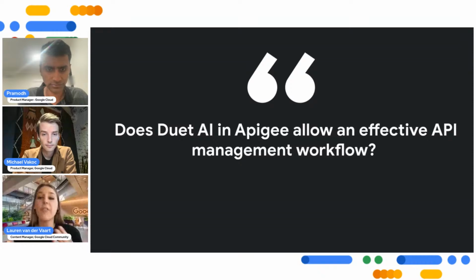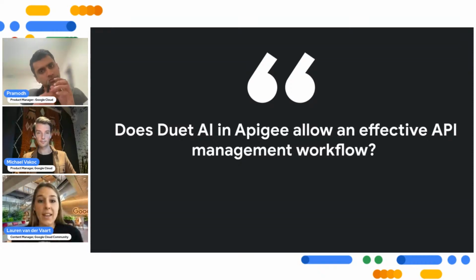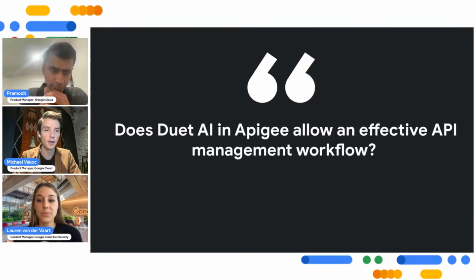So let's dive in. Our first question is, does Duet AI in Apigee allow an effective API management workflow? Yeah, I love this question. I think this really shows the power of what we are building here. If you step back and think about what Apigee does, it's an excellent tool to manage your proxies, to manage your gateways, to see analytics on those, to secure the gateways. But as this viewer has noticed, what Duet AI in Apigee now allows you is to extend that workflow.